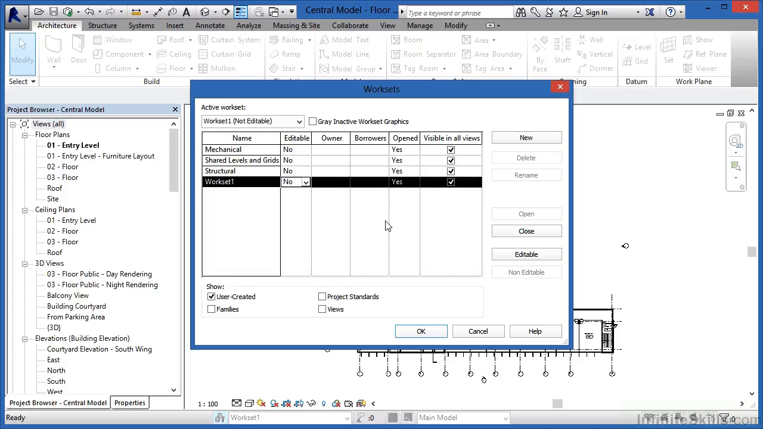So work sets allow us to split our model up, enable certain people to be able to work on certain parts of the model, and other people to work on other parts of the model. It can also control the graphics, the display representation on whether or not it's visible in all views or it's not visible in all views. And that can be specified either through here or through the visibility graphics of each of these individual views.